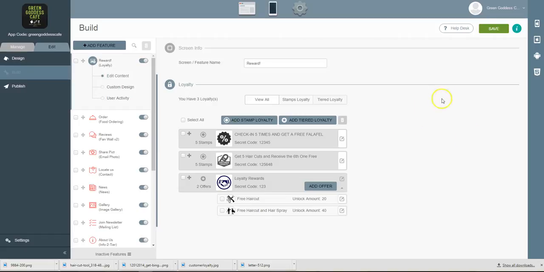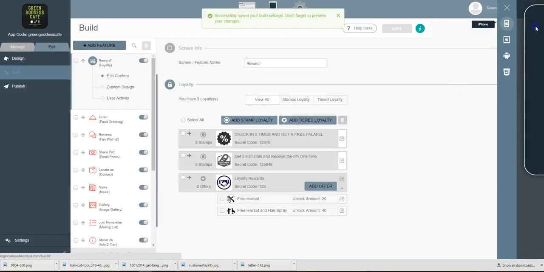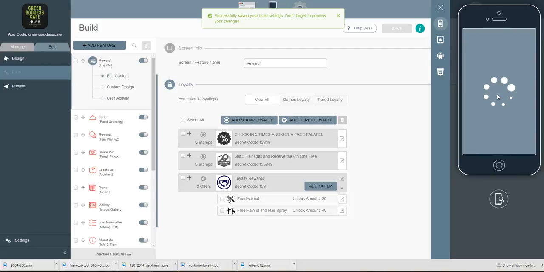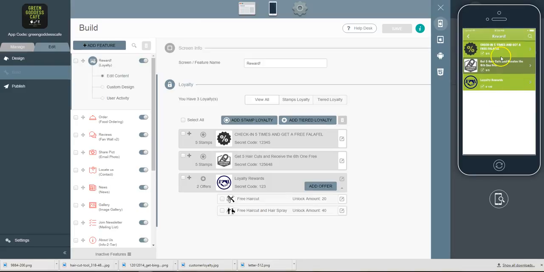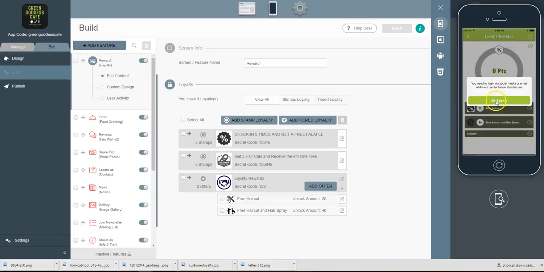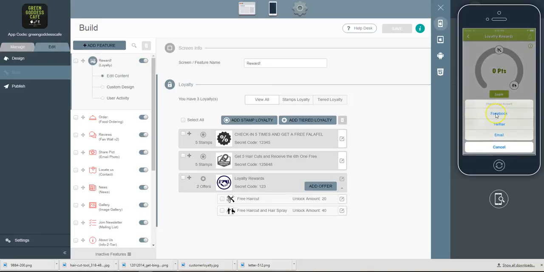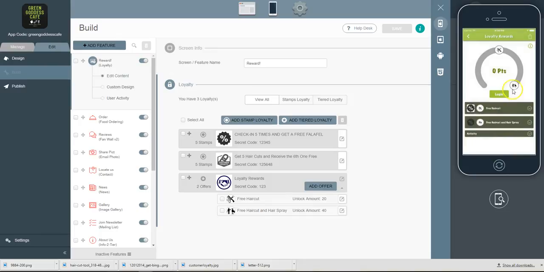So I'm going to take a look at kind of what I've created so far. Hit save, go to your app to preview it, and then you'll see just the differences. And we have so many different types of loyalty programs that are very, very powerful, and this is probably the most powerful one. And so you need to log in by social media to access this feature. So they need to log in through Facebook or Twitter, and it's the same sort of concept. So they're working towards these points up here. So at the very end they get a free haircut and hairspray, or they can redeem.